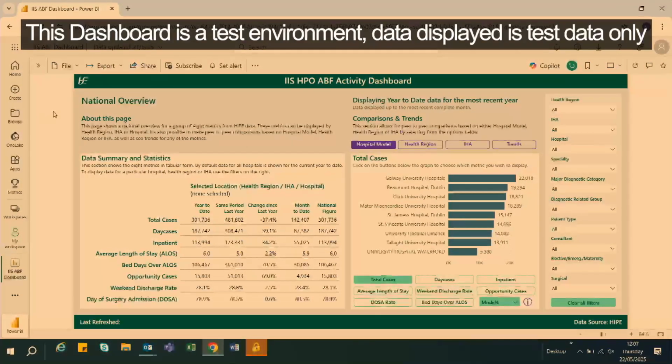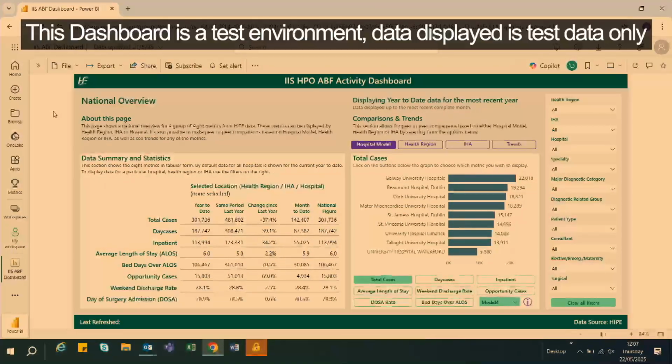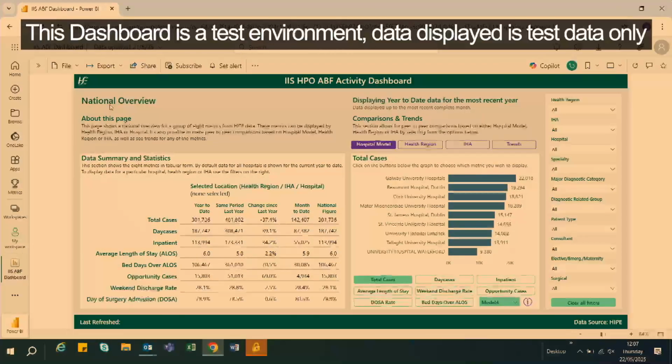So we have 2 overview pages. This is the national overview page, and then we have another consultant overview page. We put a lot of effort into the dashboards to make them as clear, concise and uncluttered as possible. So you read from top left across. Obviously, you have the title of the dashboard at the top. Top left, you have the name of the page.